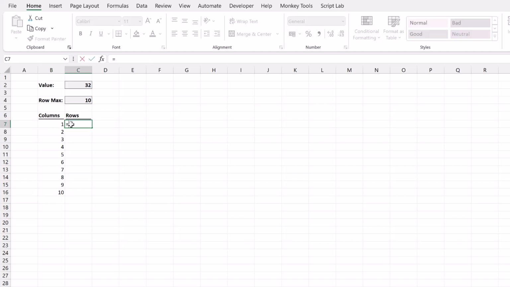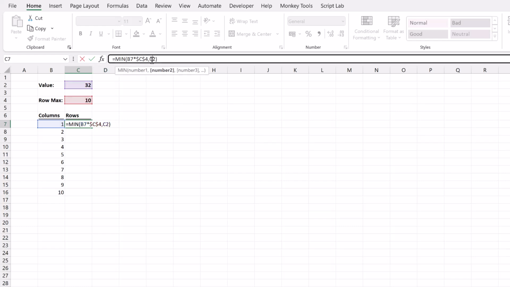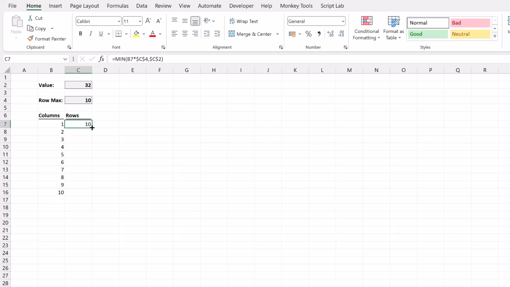So let's start here. Equals the minimum, so equals MIN, and I want the minimum value of either my column number multiplied by my row max, and I'll press F4 to lock in that cell, or the number that I want to put onto my waffle chart. I'll close that. I need to add F4 into that value as well. There we go. Let's double click the fill handle and hopefully you can see where we're headed. So you can see that for our first row, we have a value of 10, then 20, then 30, and then 32. And after that, everything remains at 32. Because that is the value that we want to plot in our chart.